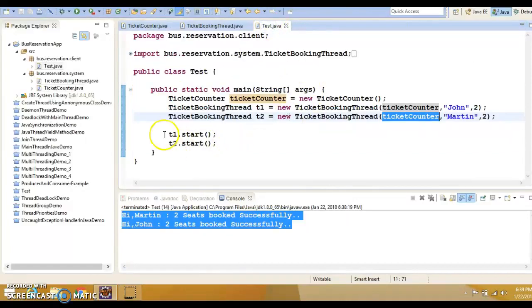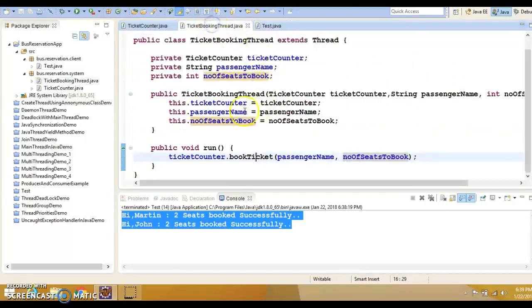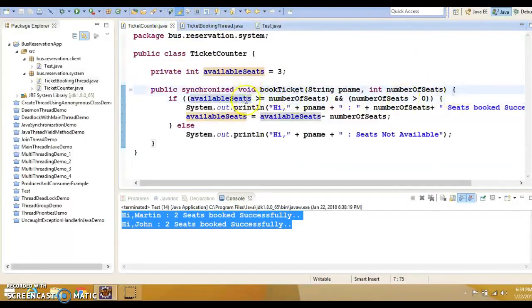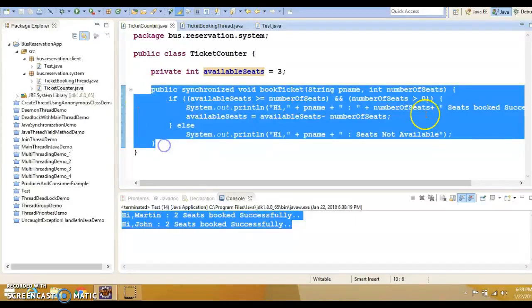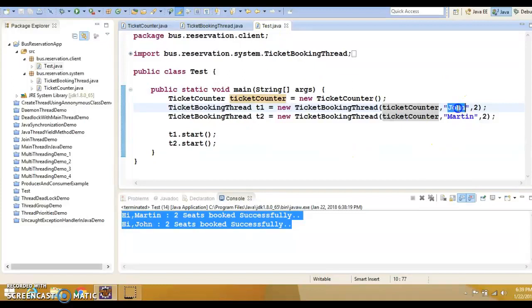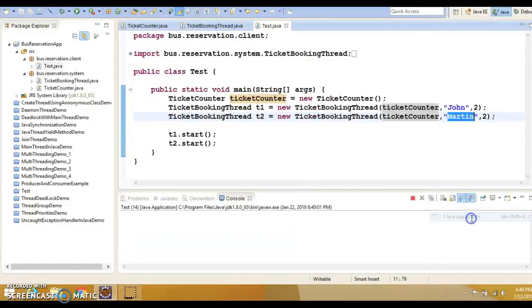Now if you start both threads, whichever thread gets the first chance to enter this synchronized method, the other thread has to wait until the first thread completes the method execution. Here we are starting John and Martin, two threads. Let me run and show you. Now you can see we are getting the expected results.